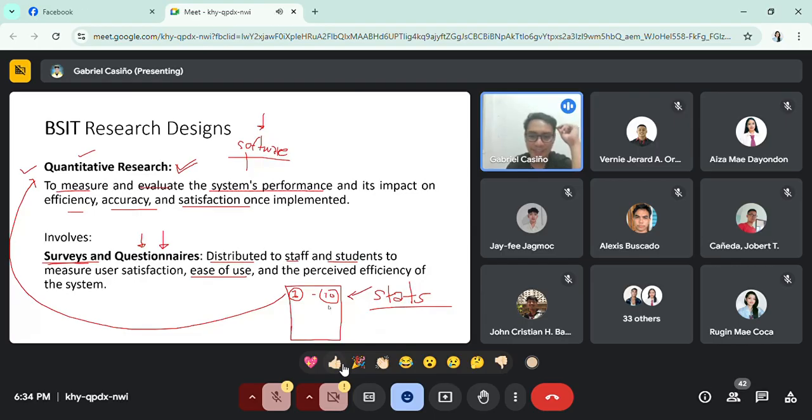Or did you take statistics, guys, in your senior high school? Did you? Anyway, you forgot. It's simple naman. Yes, sir. We just forgot. Sige lang.